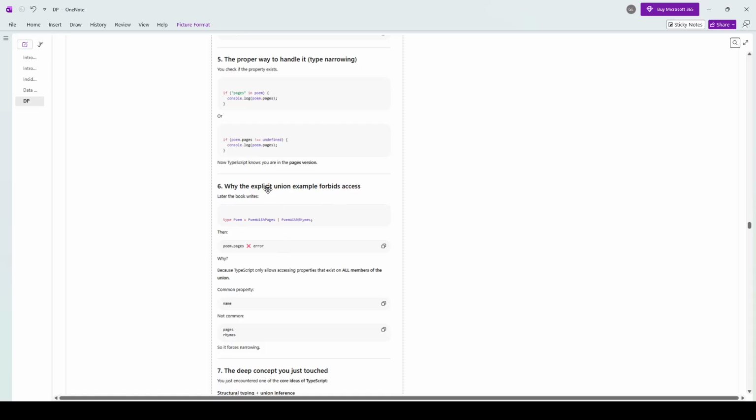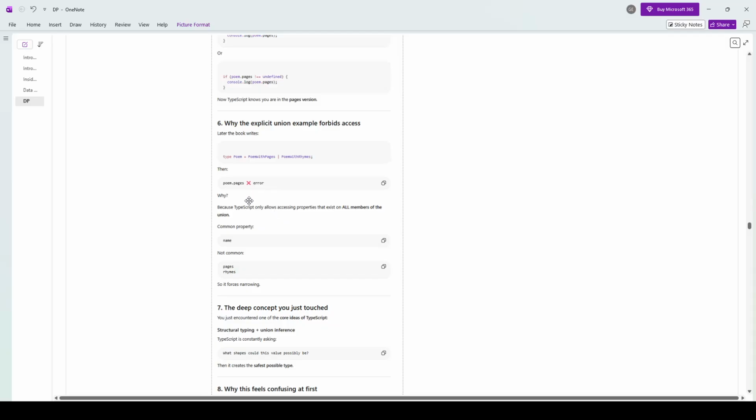So if we do an explicit union such as this, we create type aliases for this explicit union, and then when we call this, TypeScript will give us an error to avoid those runtime errors we discussed earlier, to avoid using a method not available for that type. Why? Because TypeScript only allows accessing properties that exist on all members of the union. Like the common property name, not the common pages and rhymes.